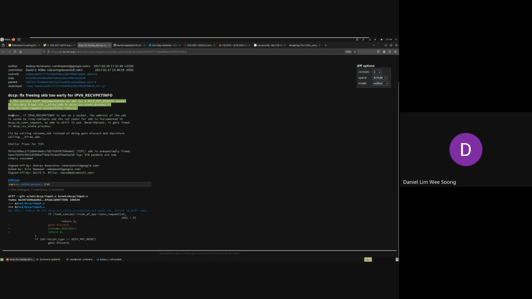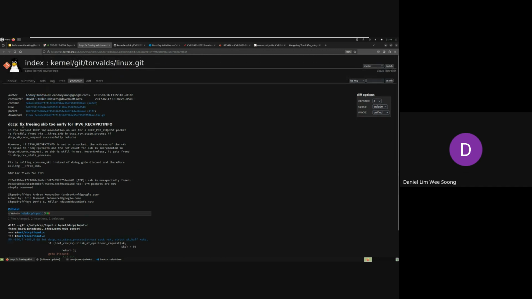However, if this happens in this situation, the ref count is incremented here and then it still gets freed. So what does that mean? Let's see. The problem is that it frees too early. But why?